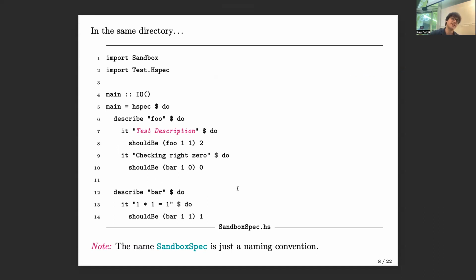Okay, so in the same directory, you want to create a file called sandbox spec. It doesn't have to be called sandbox spec. This is just the convention that we use to signal that this is the file that is going to test another file. And in this file, you want to do the following things. You want to import the file where the functions that you want to test live. You want to import Test.Hspec, which may require you to install this.